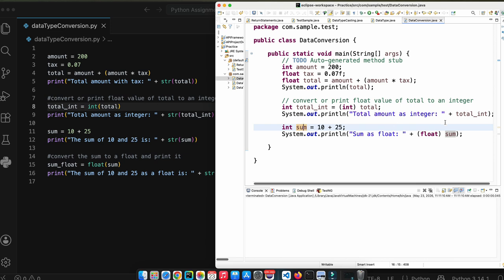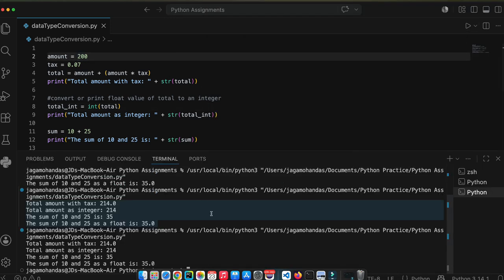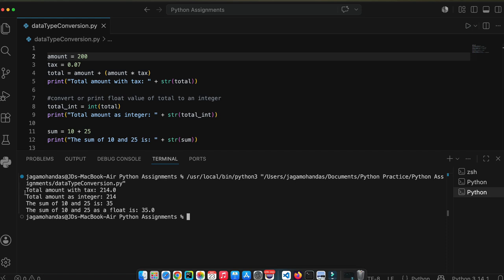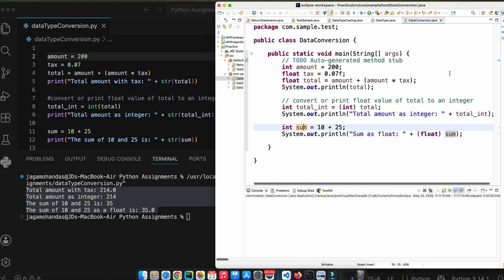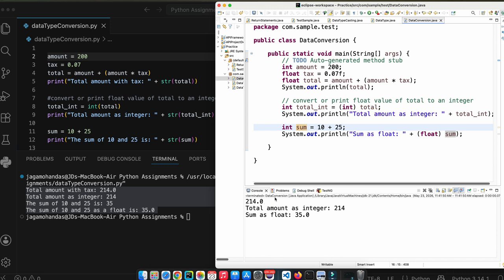Okay, I'm not running this yet, right? Okay, let's run this script. Let me clear the terminal. Let's run this one. Okay, here the total. The tax is in float type, then converted into integer, and this is float. And in Eclipse, let's run this one. Okay, this is the float type. And here the total amount in integer. Now the float is converted to integer. Now the sum is an integer, but I'm converting it to float, so 35.0.